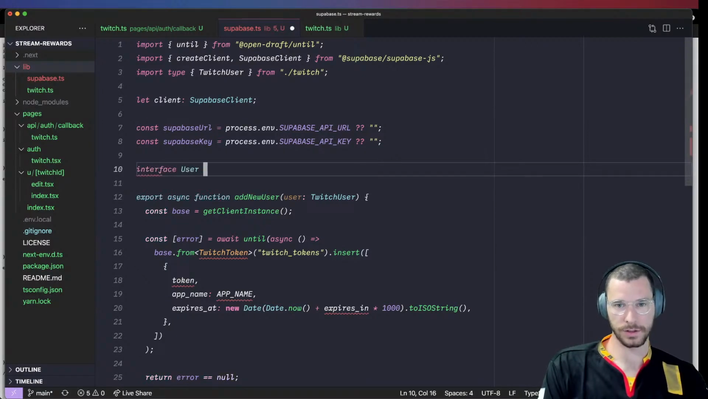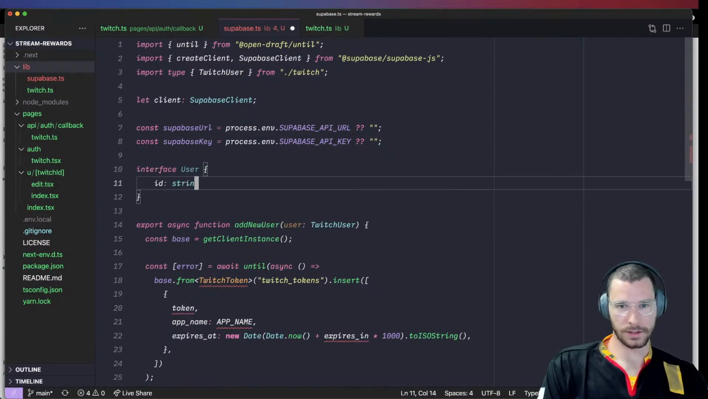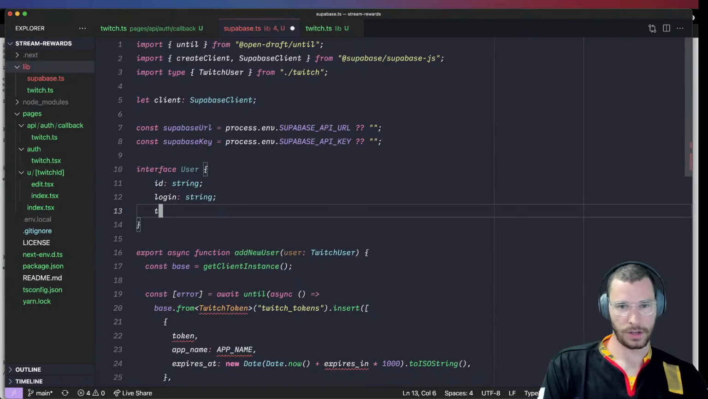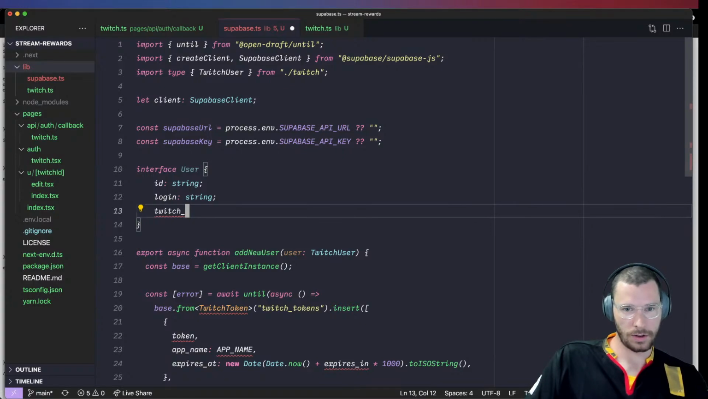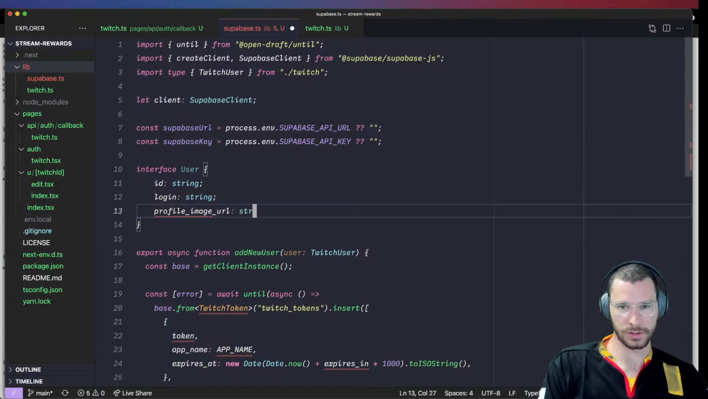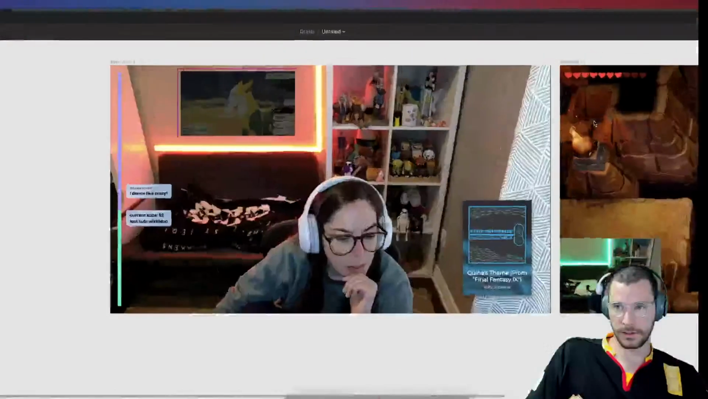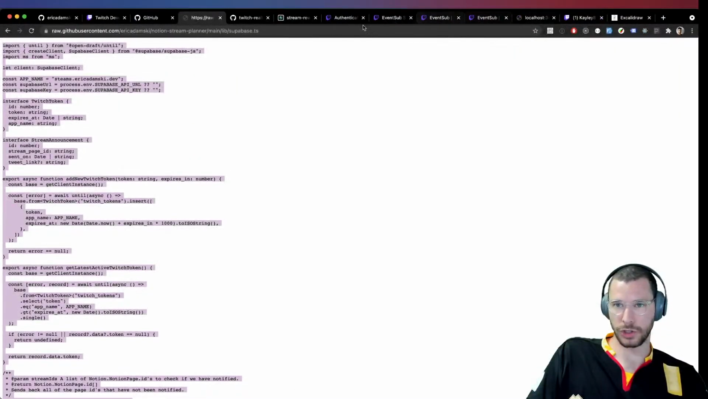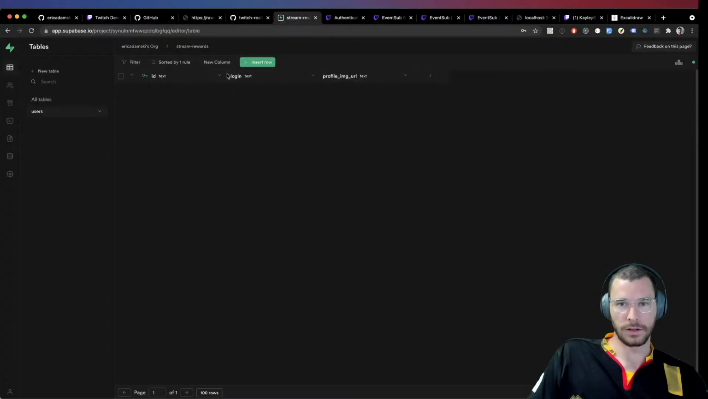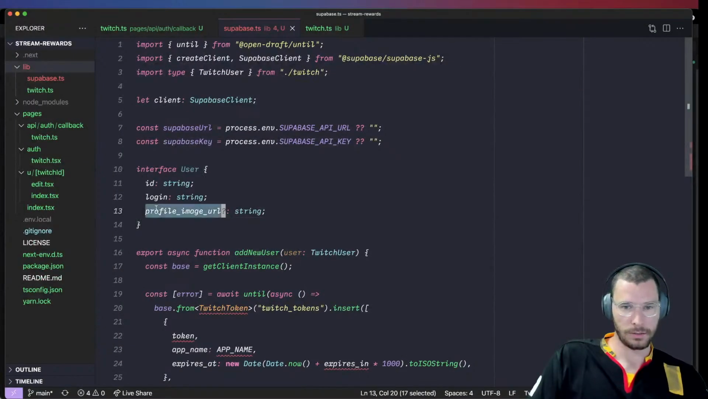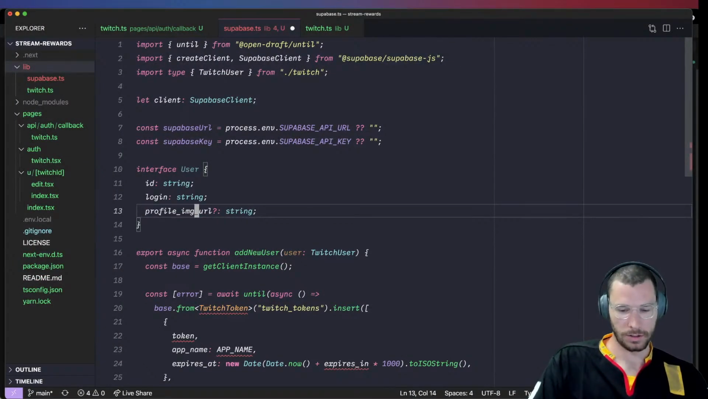Interface user. ID is going to be a string. We have login, which is a string, and then we have Twitch profile image URL, which is a string and optional. I think that's the gist of it. What are these things again? Login, profile, image URL. So I spelled it wrong. Login, profile, img URL. Great.